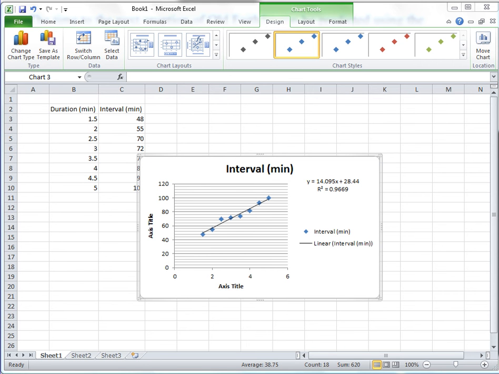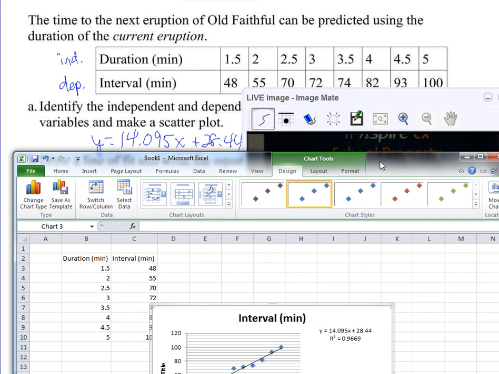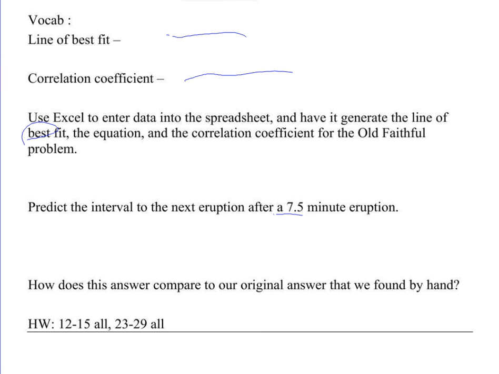Back to Excel real quick. We have this letter right here, r squared equals 0.9669. What that is is something called the correlation coefficient squared. So if you look back at your vocab, it said line of best fit and correlation coefficient. If I move this down and change back to where we were, correlation coefficient, what do we have written down there? How well one variable relates to the other.